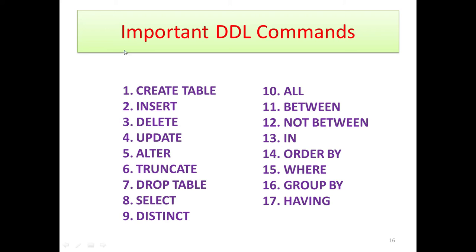If you apply the database table in SQL, you learn the 17 commands properly. Based upon the 17 commands, you do the lab session in your book. The fifth practical session can be applied with this DTL command. You learn one by one: create, insert, delete, update, alter, truncate, drop table, select, distinct, all, between, not between, in, order by, where, group by, having.